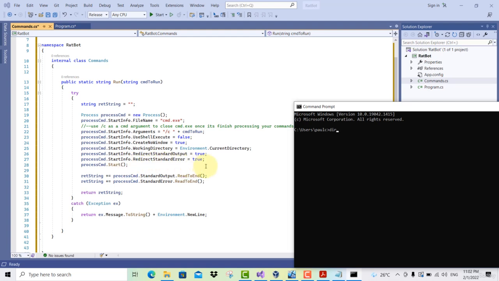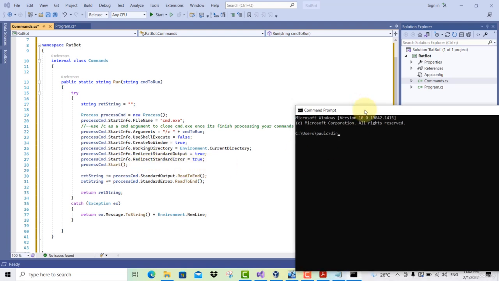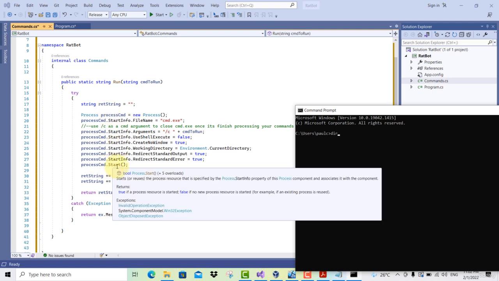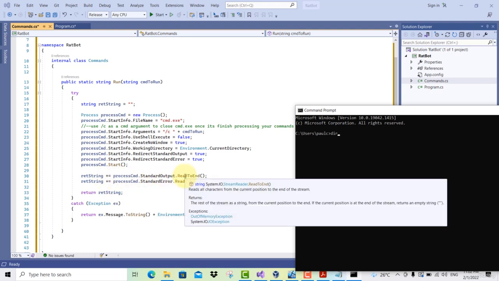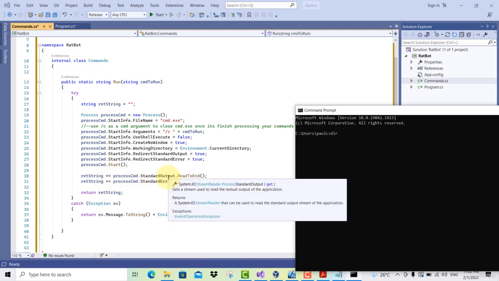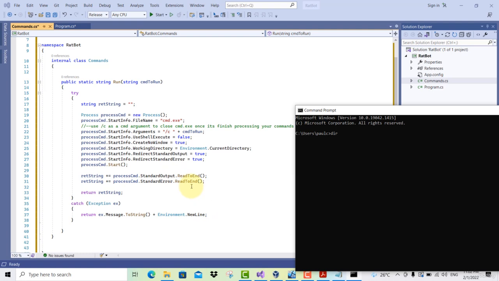Redirect standard error also set to true, again for the same reason. There is no window to show the output, so you redirect it. When you redirect it, that means you are going to save it to a string, this string here. After that, you start the process command calling the start function, and then here is where you capture the standard output to a string and capture the standard error to a string. Standard error and standard output are the outputs of this process, so you have to redirect it this way.